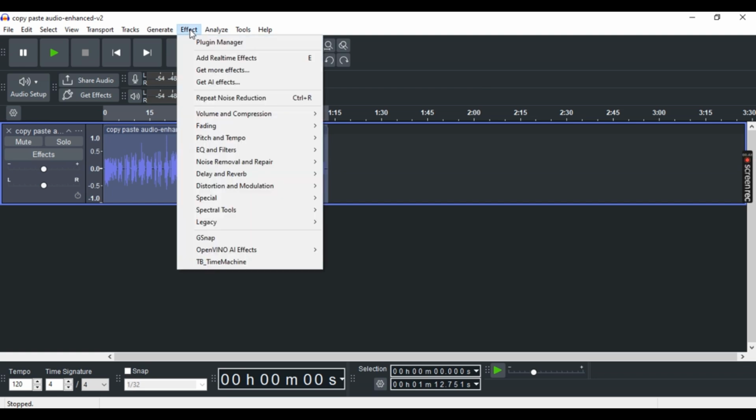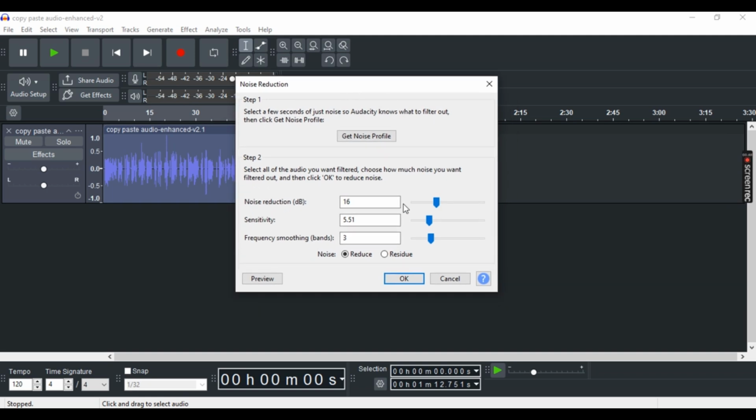Head towards Effect, Noise Removal and Repair, select Noise Reduction, and now here you can just simply follow my settings. So that is, your noise reduction should be around 10 to 15 decibels. So I'm just going to keep 13 right here. Make sure your sensitivity is around 5 to 6 only, and your frequency smoothing is 3. So once you're done, just simply select OK and you're good to go.